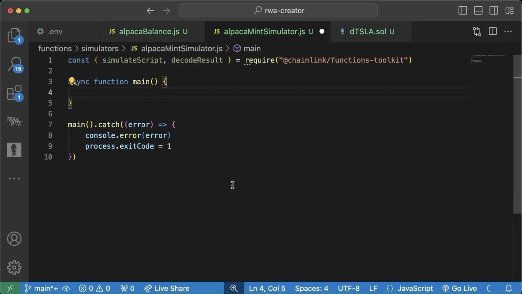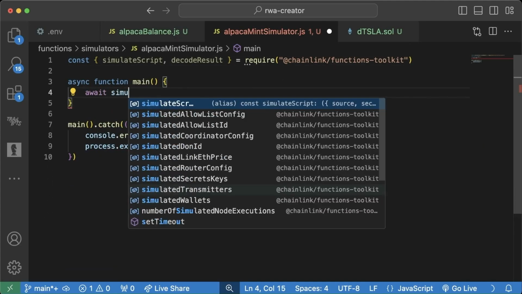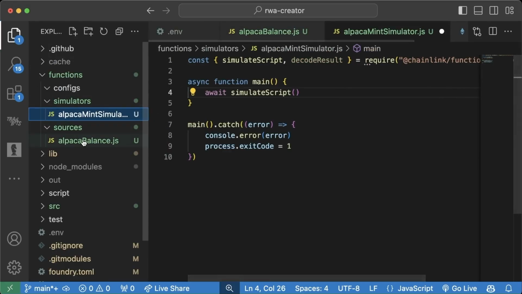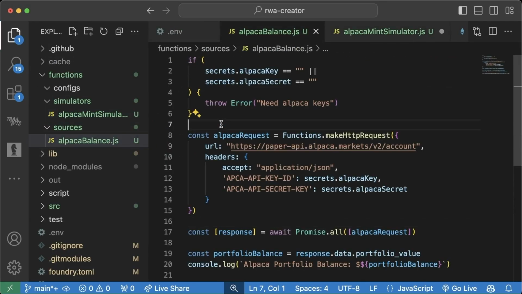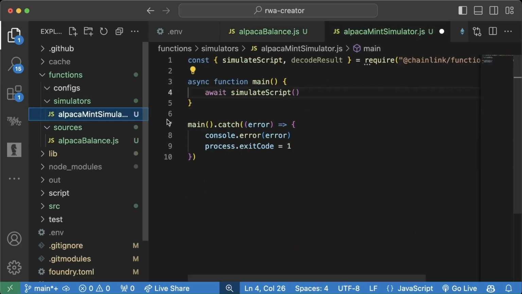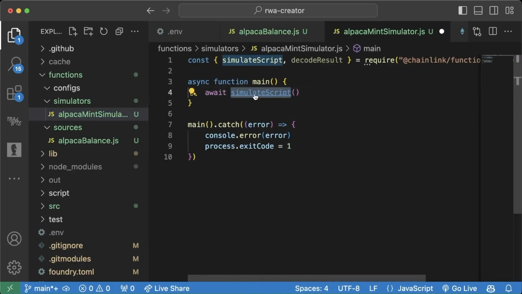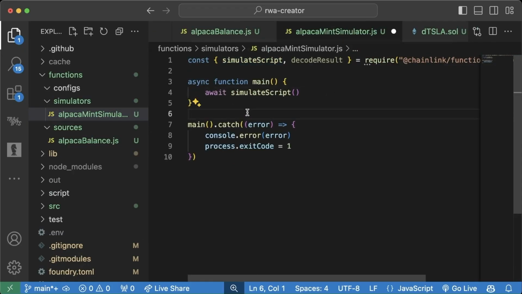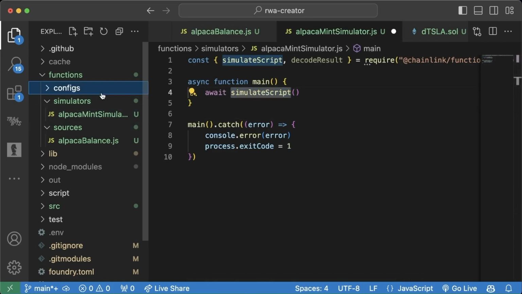And in here, we're going to do await simulateScript, and we're going to simulate our alpaca balance. However, I kind of cheated a little bit here. The thing that we're going to simulate is this alpaca balance script, but in order to run our simulateScript function, which if we command click into it, is from that Chainlink package that we just imported, we actually have to pass a config, which is what we're going to do now.